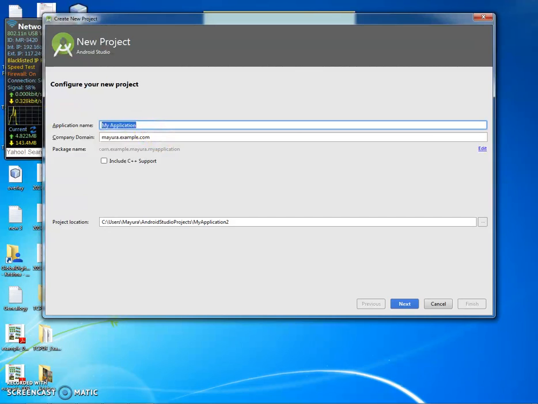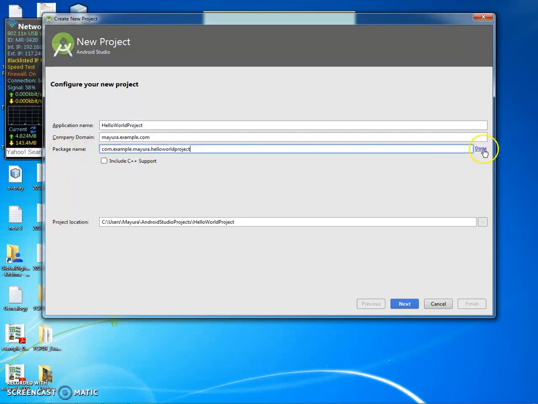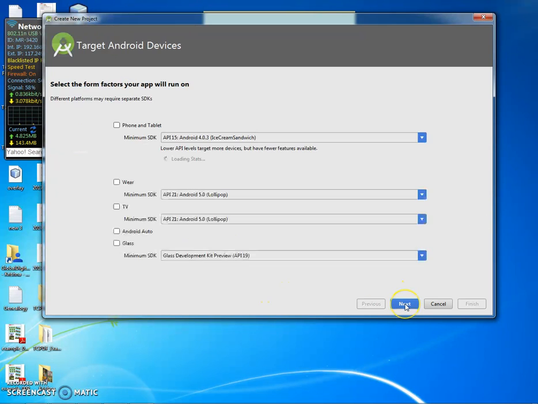So you can give your application name. In our case, it is Hello World project, and the company name can be the default one. Your application will be recognized by the package name. If you want to change it, you can change it by using edit. Otherwise, you can leave it aside. And this is the location where the application will be stored. Click on next, and this is the minimum SDK in which your application can run, and let it be API level 15. Click on next.